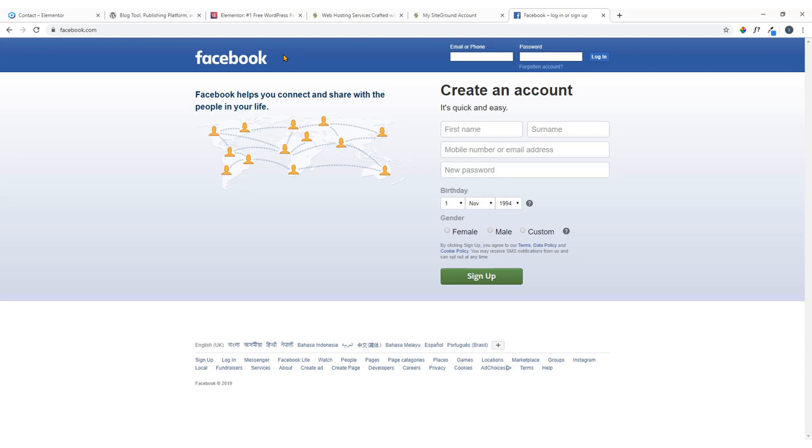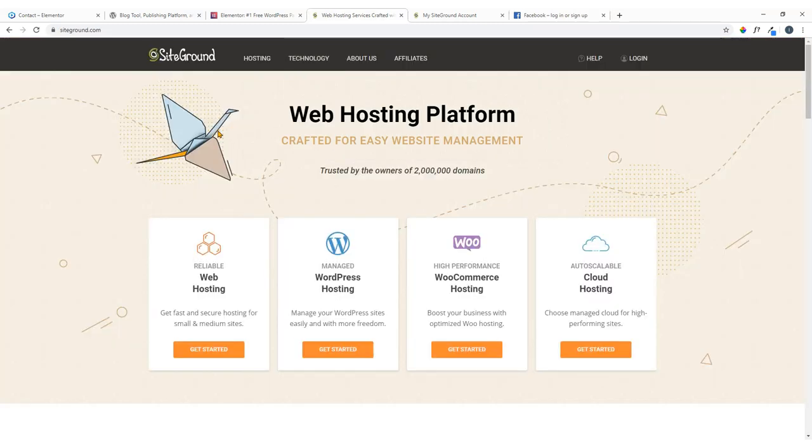As you are interested to make a website for your business and bring your website online, I will show you how to buy a domain name and a hosting account using SiteGround web hosting provider. You will find a link in the description of this course, and if you click on that link, then you will be sent here on siteground.com.